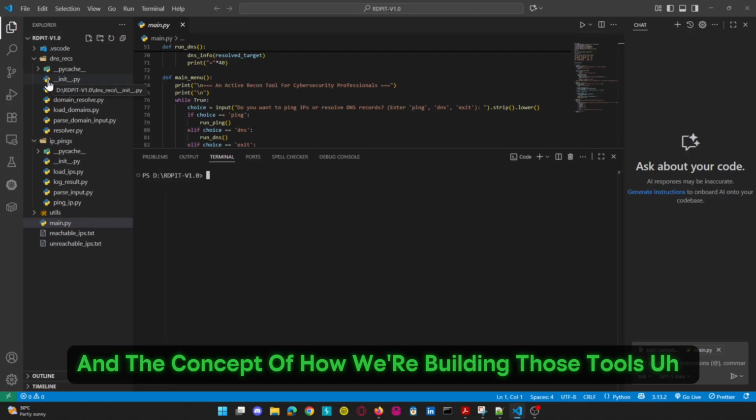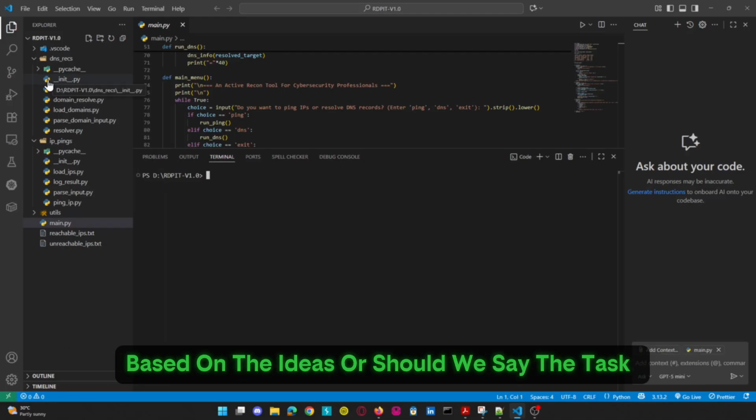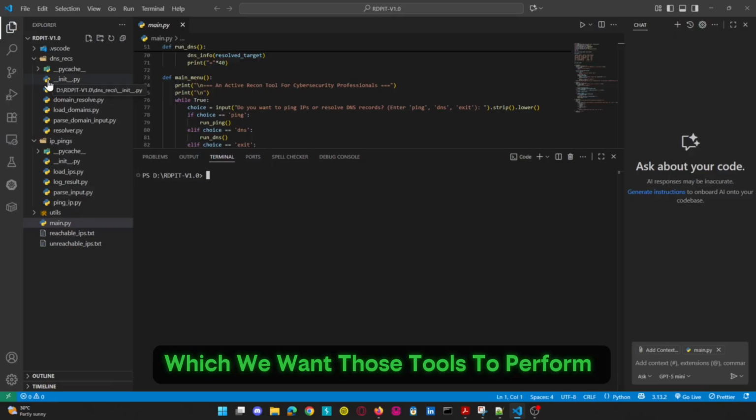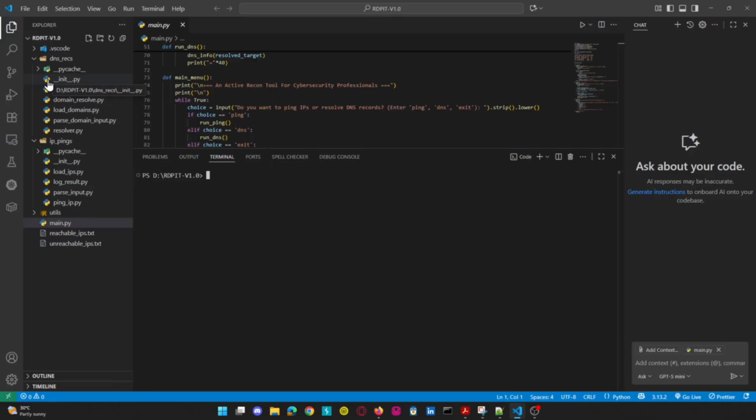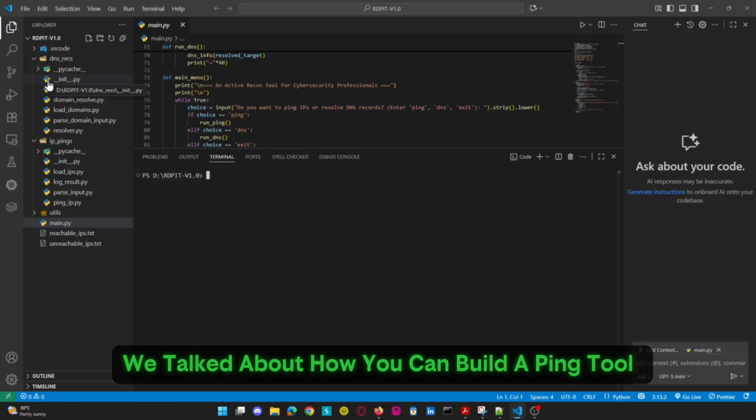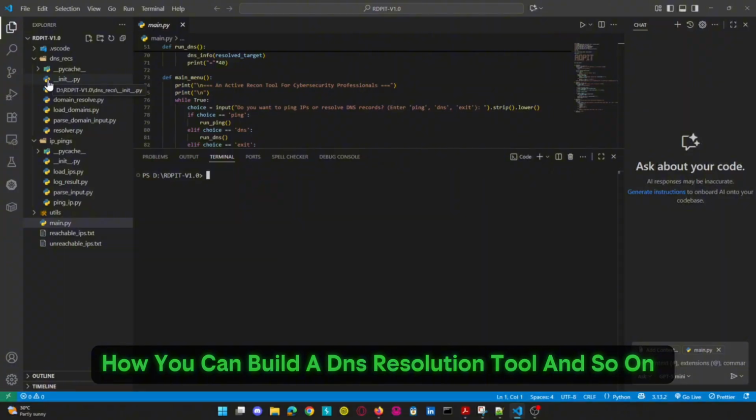So in our previous videos, we've been walking you through the steps of various tools we build and the concept of how we're building those tools based on the ideas, or should we say the task which we want those tools to perform. So in those videos, we talked about how you can build a ping tool, how you can build a DNS resolution tool, and so on.